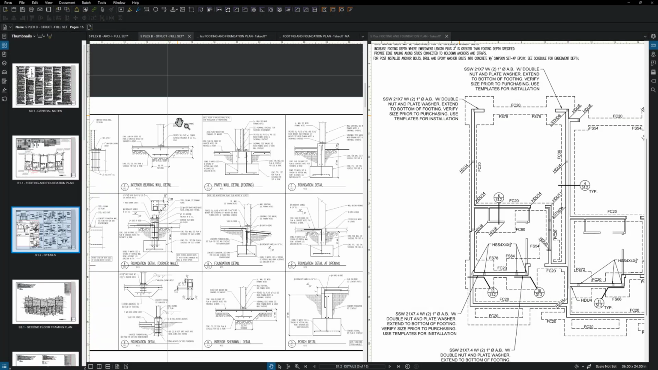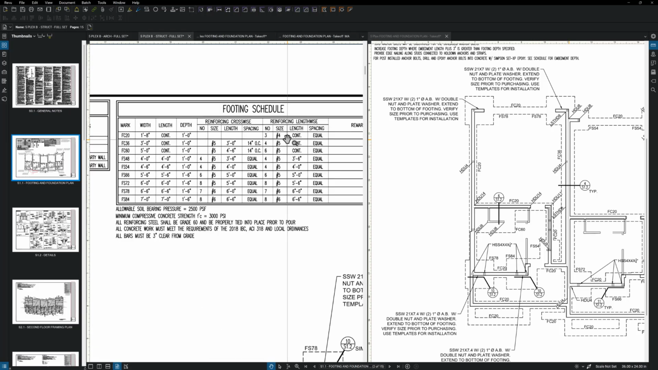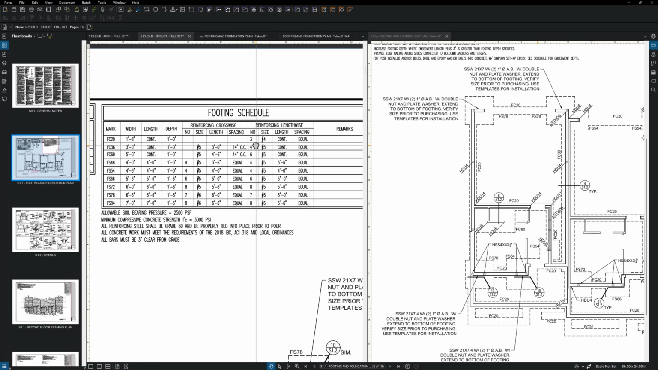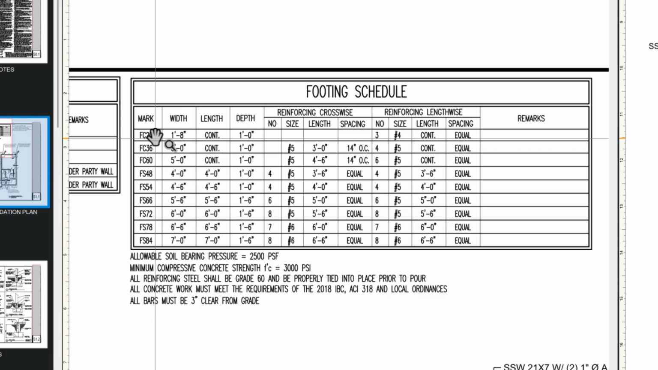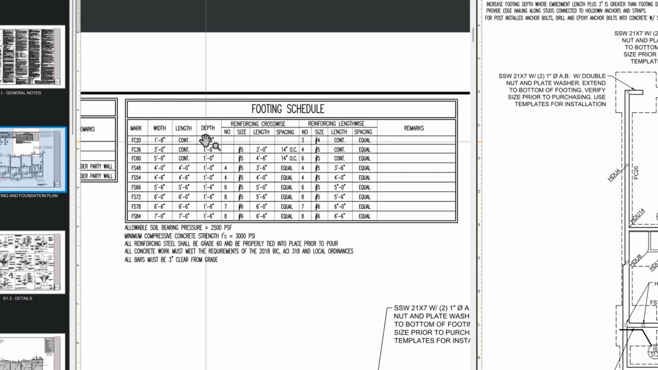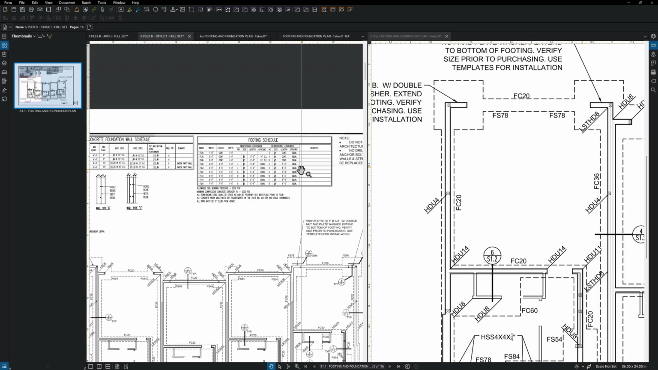I'm going to go back to the structural drawings for a second. And so they're going to give you a list of what the FC20 is. So we'll go to the footing. So our footing schedule, FC20, so footing continuous is what FC stands for. 20 is 1'8". So the 20 is literally the width. And so we've got a depth of 1 foot or 12 inches, but this FS78 is a footing spot.